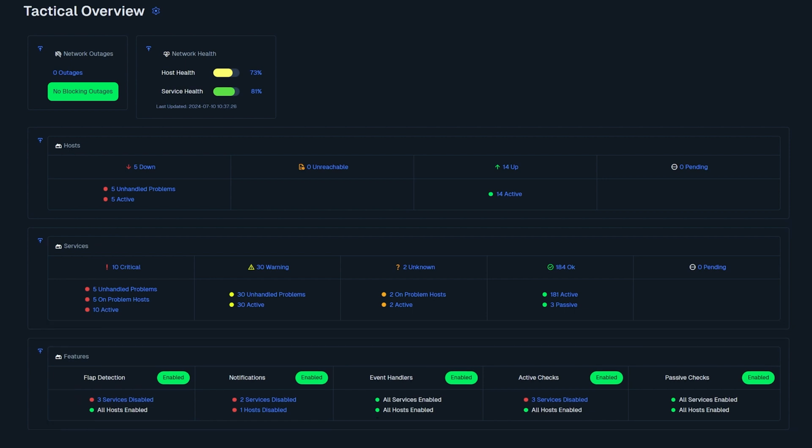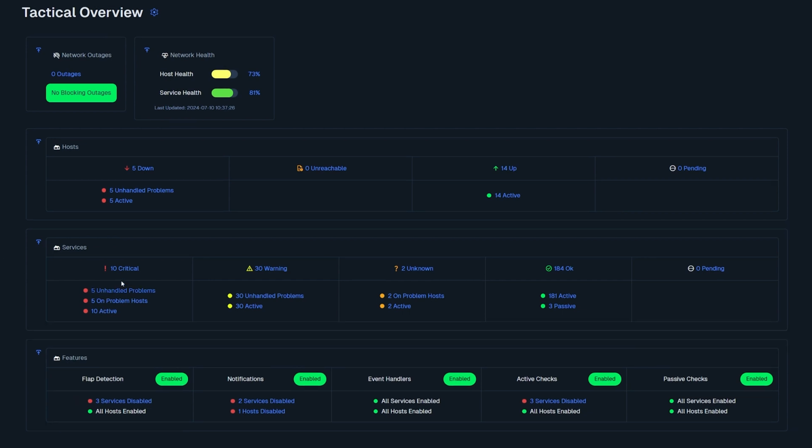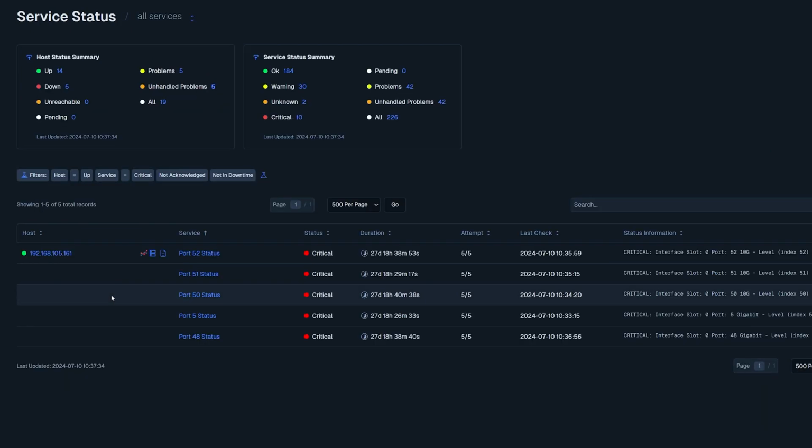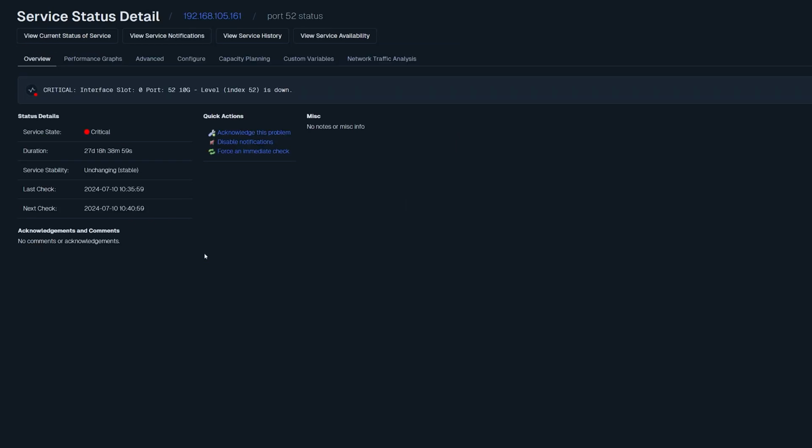For instance, I have 10 critical services that need to be handled. When I click unhandled problems, I see that there's a host showing critical problems with some port statuses. You could click on this port and get a quick view of its status and if it's active or not responding, which leads to the critical problem.